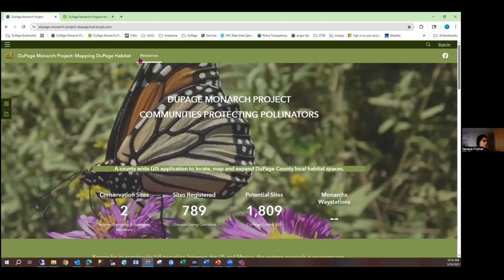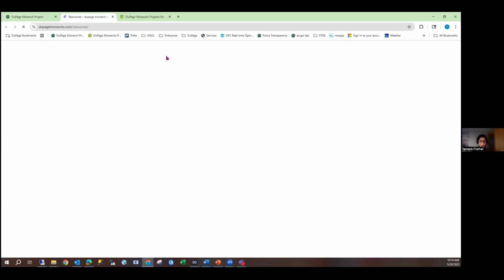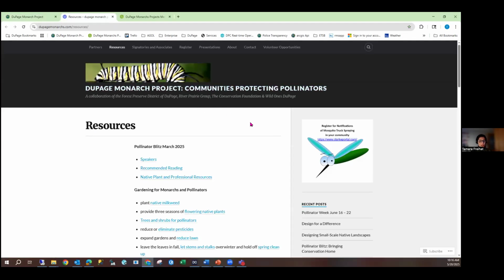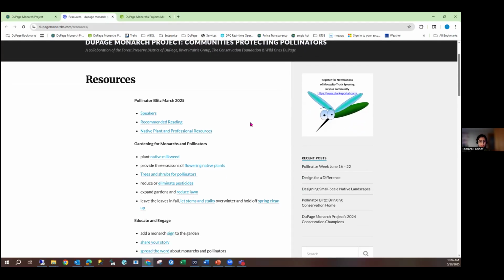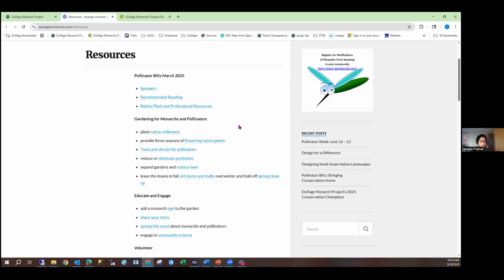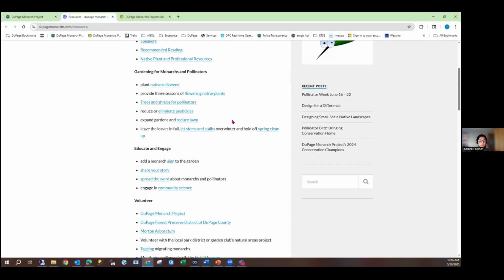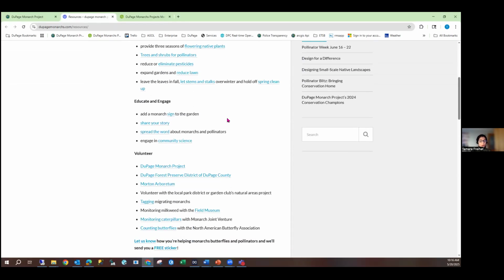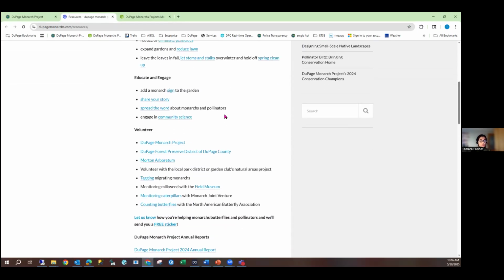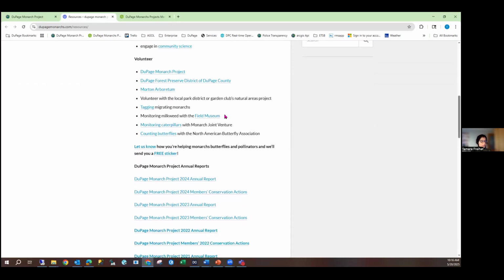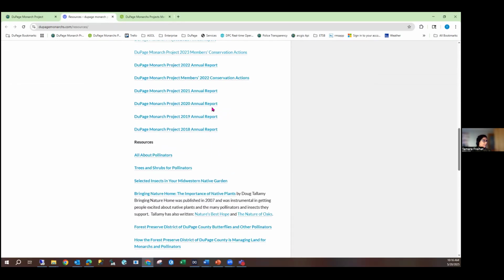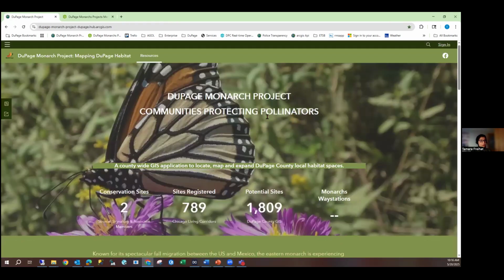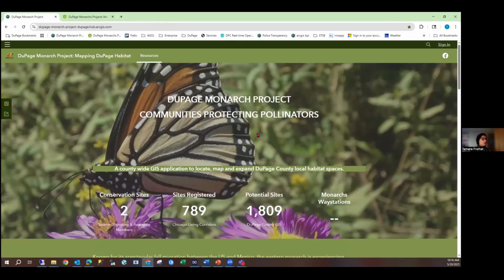The last page is the resources page. The resources page goes directly to the DuPage Monarchs project resources page. It is offering valuable information about volunteer opportunities, educational and engaging materials. I'll go back to our hub site, and then I'll go over the sections for the main page.